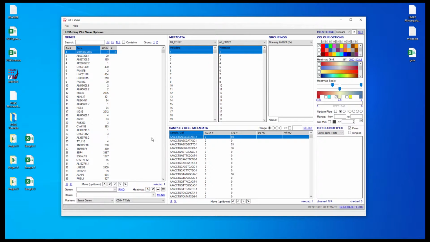This tutorial shows how to sort, select, and search for genes of interest in the Visual Genomics Analysis Studio, VGAS. Genes and the number of cells expressing them are listed in the Genes panel of the RNA-seq Plot View Options window. Genes can be moved around the list using the move up and down arrows.